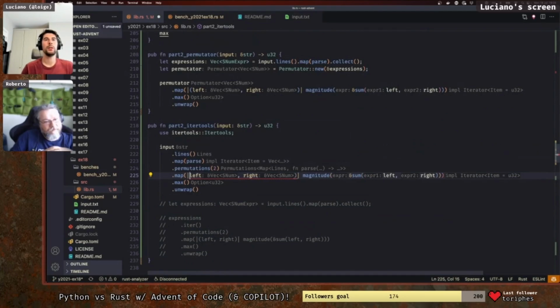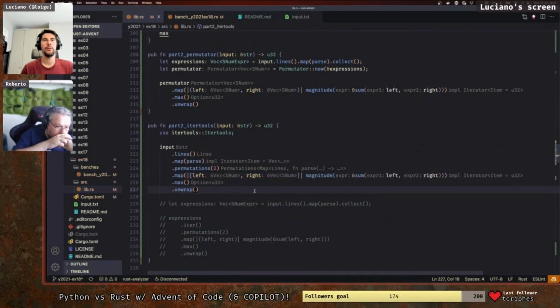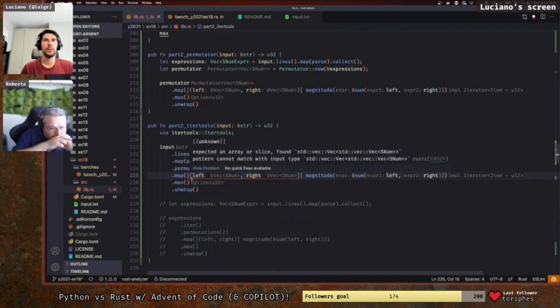Oh, okay, so can we destructure like this, I wonder? I have no idea if you can do that in Rust. Does it work? What's the actual error? Expected an array or slice. Found pattern, cannot match with input type.